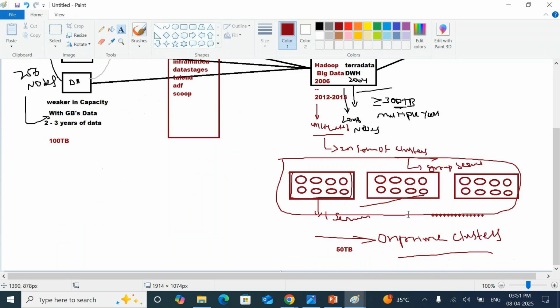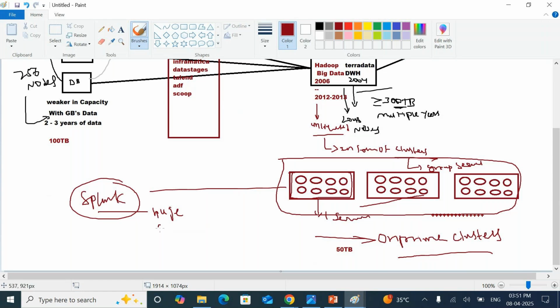Whatever the Hadoop strategy is, that means the servers are physically clustered. So the nodes are in the form of clusters. I am talking about that now. That same strategy will be used by Splunk. That's why Splunk also has a huge storage capacity, in the form of clusters only. Understand?